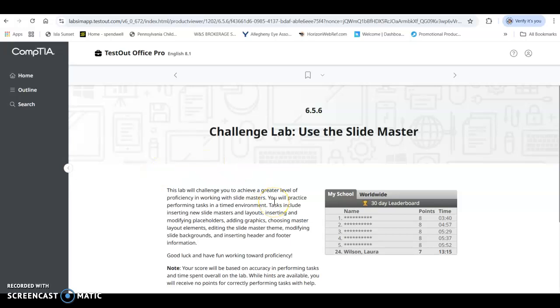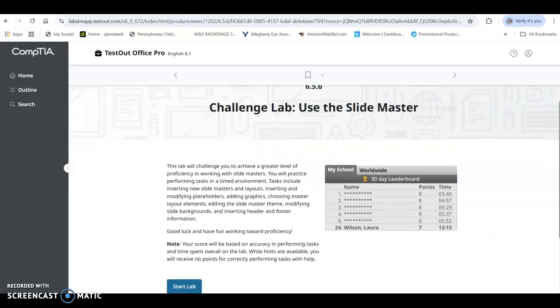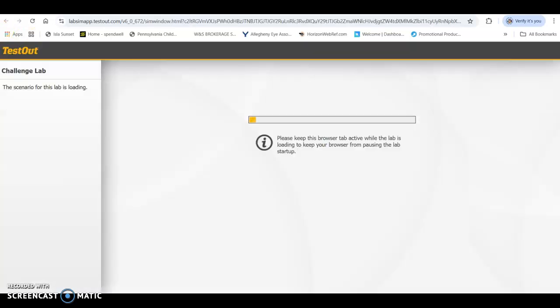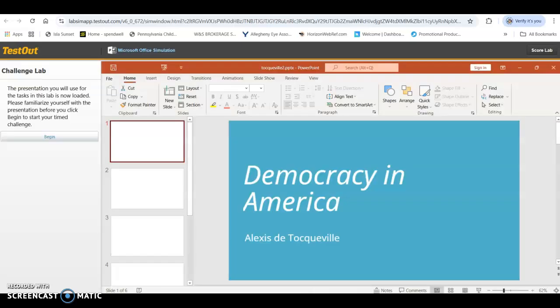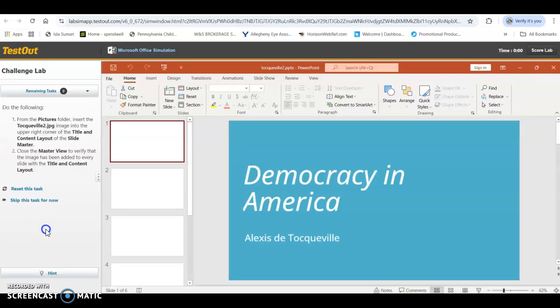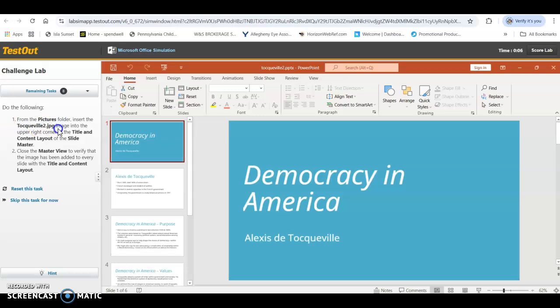All right, this lab is Lab 656, Challenge Lab using the Slide Master. In this lab, we are going to learn how to use the Slide Master to set up the presentation. For this one, we're going to start with a picture from the Pictures folder, insert the one that's listed here into the upper right corner of the title and content layout of Slide Master.